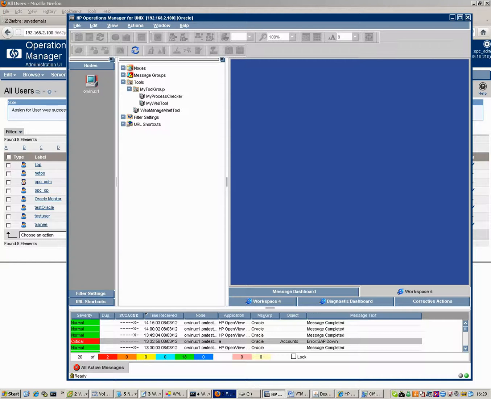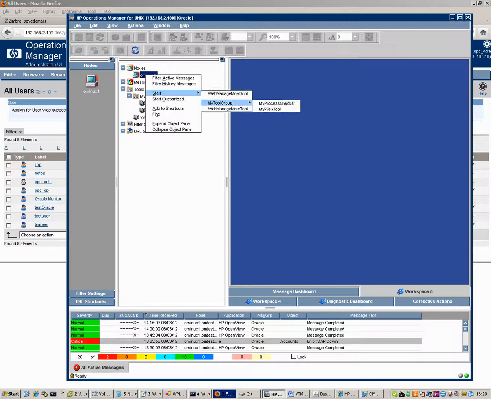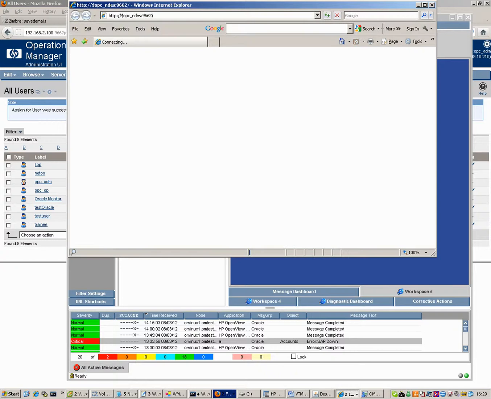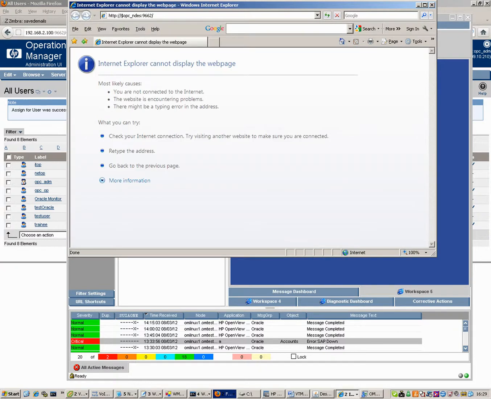To launch that web tool, what we need to do is expand out nodes, click on a node, so in my case it's OM Linux 1, right hand mouse button Start, there's the My Tools tool group, My Web Tool, and what we can see is it has launched an external website, but the variable, as you can see, hasn't been evaluated properly. The variable should be $opc_nodes, and we can see that we've got a mistake in it. But again, that's fine, we can fix that.